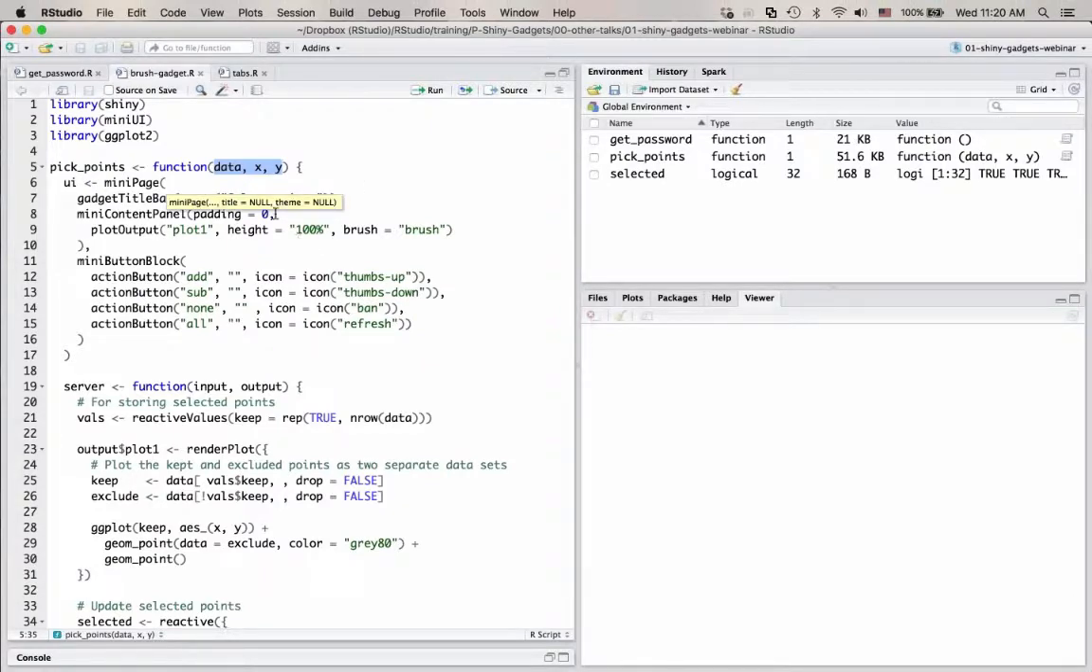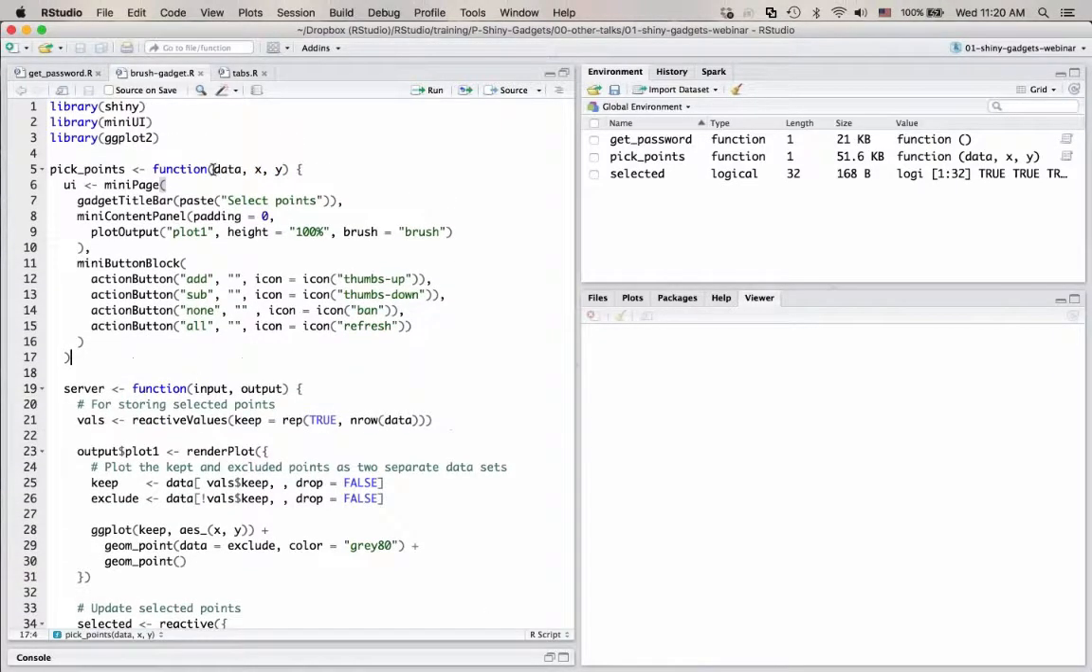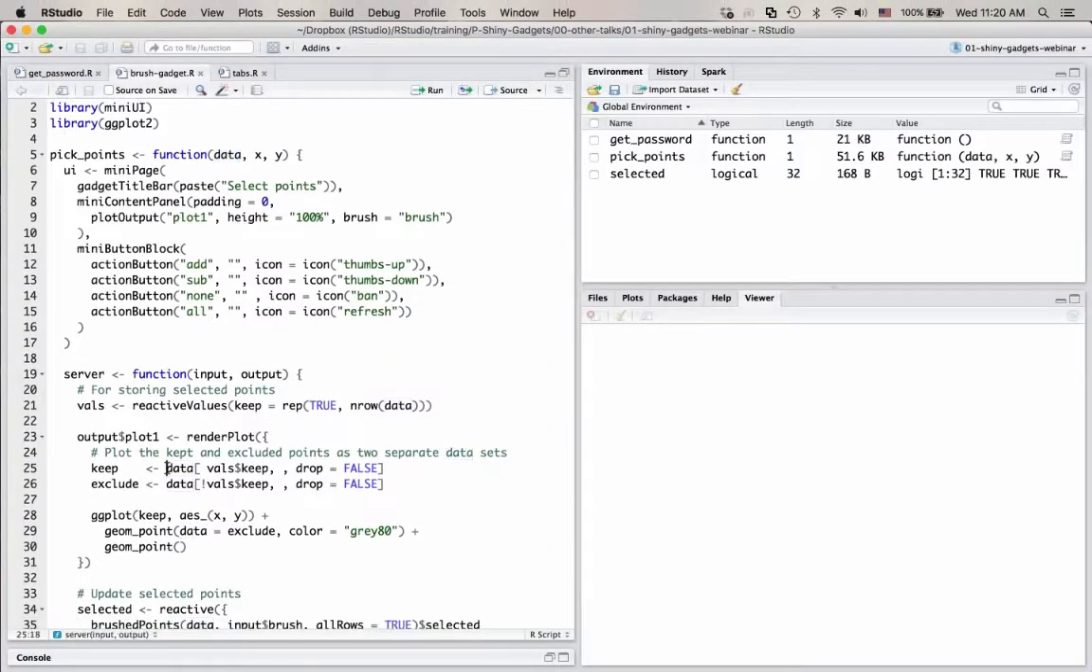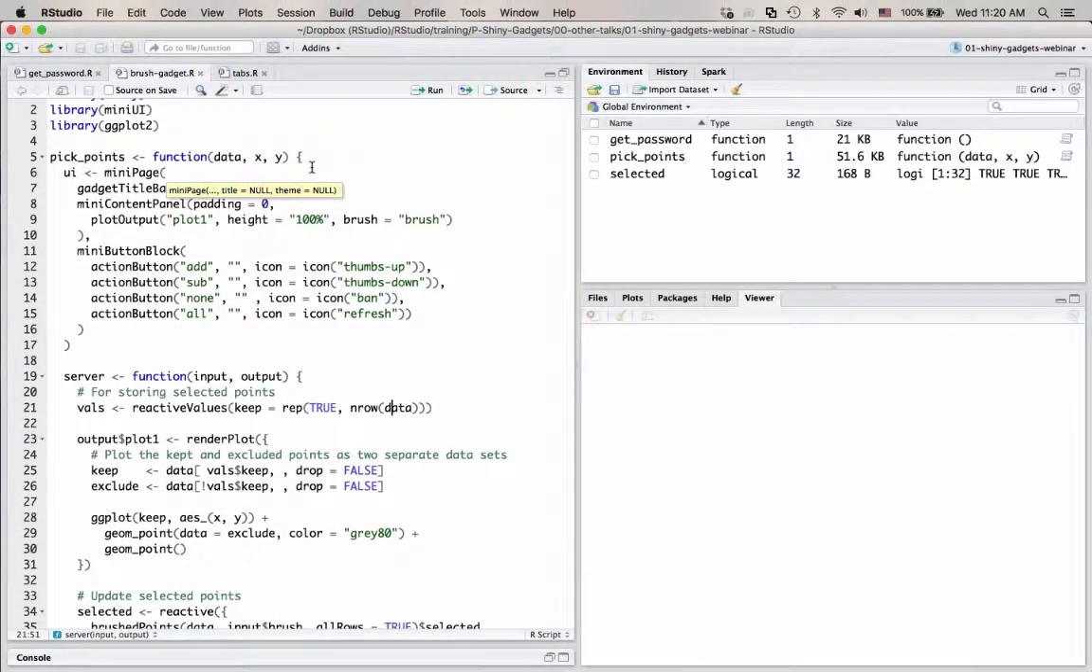And wherever these arguments or symbols appear in the body of the function, R will substitute in whatever the user passes as data for data in that place. So here I have data. This will be the data set the user selects. Our past example is mtcars. And same for x and y. Now what's inside that function is important.